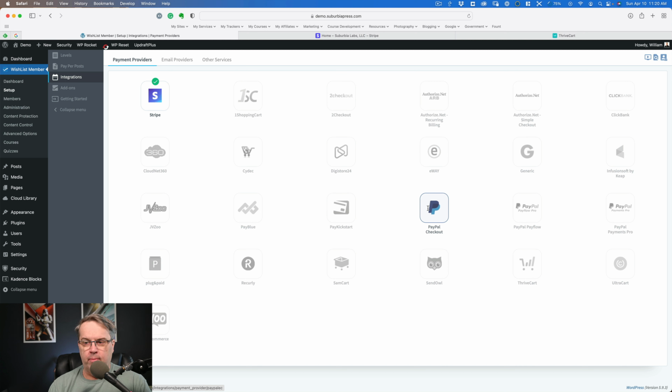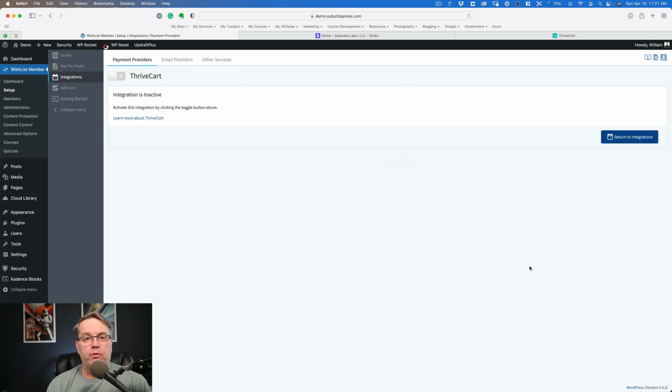What I do like instead is using a shopping cart. There's a few of them over here. There's SamCart over here. There's WooCommerce, which is a WordPress plugin. The one I've chosen is ThriveCart. ThriveCart's a very good service. It is a lifetime deal. In other words, you pay for it once and you never have to pay for it again.